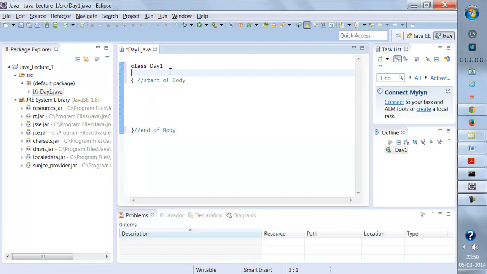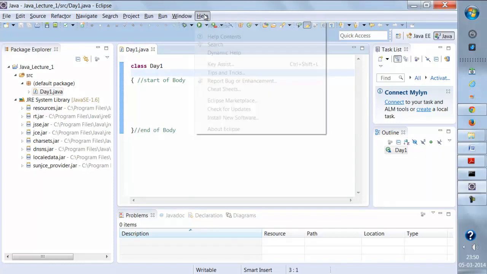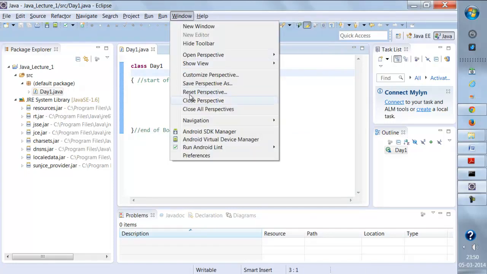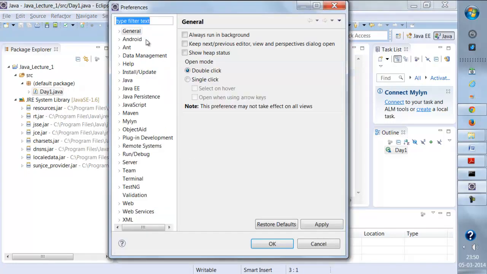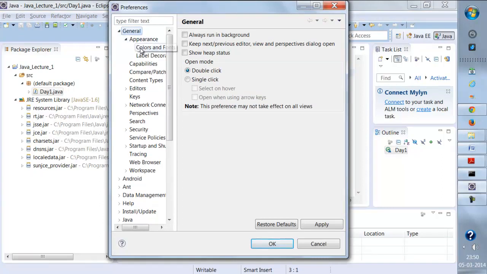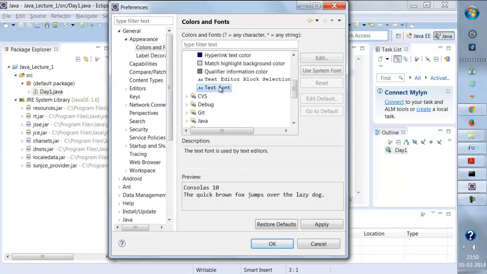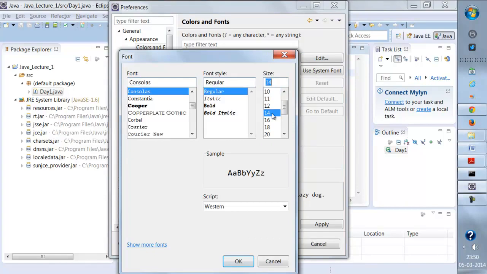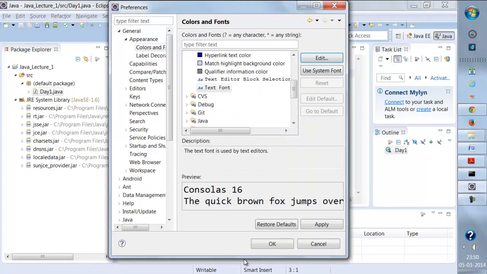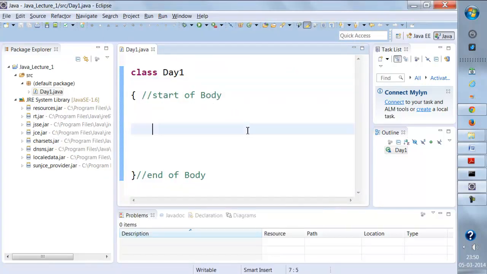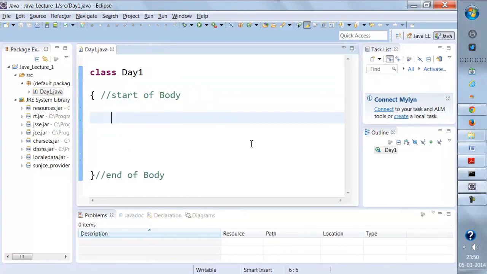Now let me increase the font size. I'll go to Help, Window, Preferences, then Java, Colors and Fonts, Basic, Text Font, and here I'm going to increase the text font. So I'll make it 16. All right, I think now it is more visible.